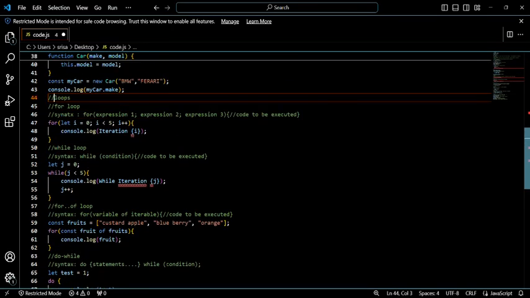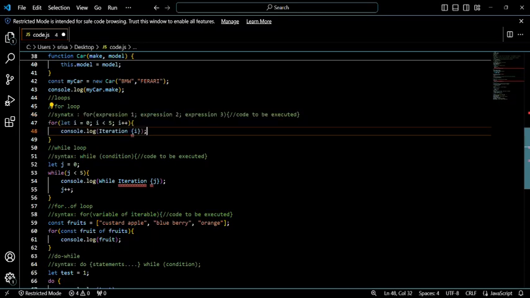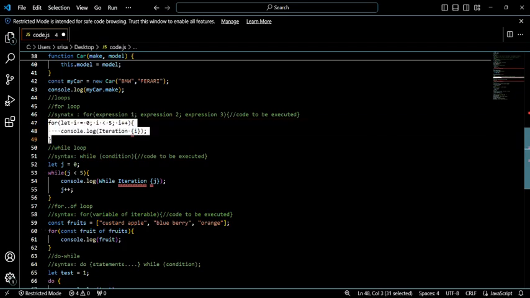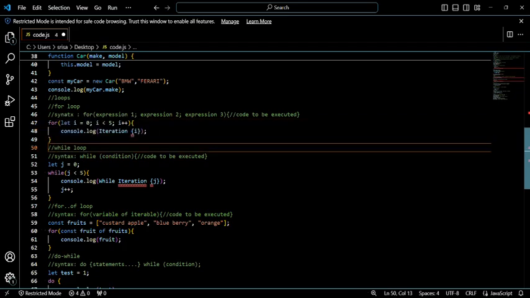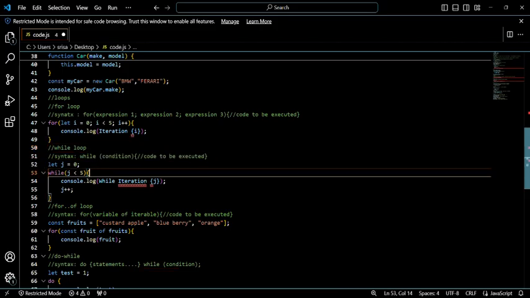Coming to for loop, its syntax is for expression 1, expression 2, expression 3 open curly brace and code to be executed. And this is the example of executing for loop. Coming to while loop, syntax is while condition and code to be executed. This is the example for while loop. Now while loop executes as long as the condition is true, whereas for loop executes a block of code a specified number of times.